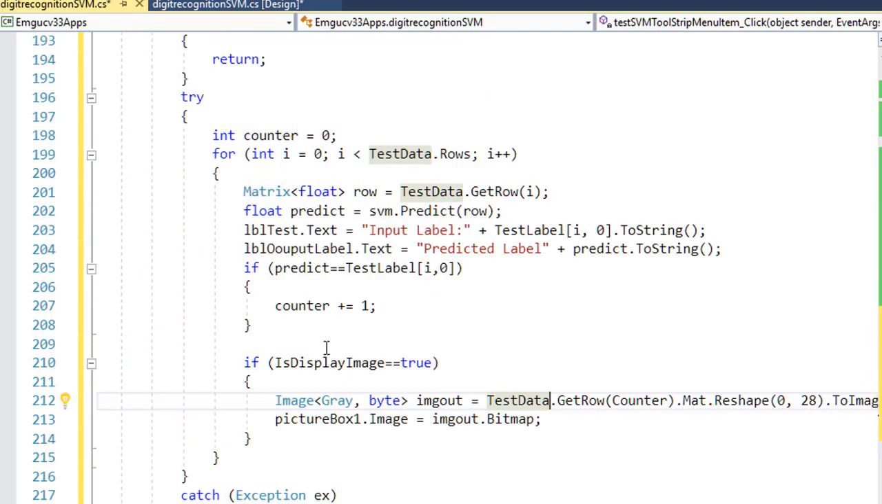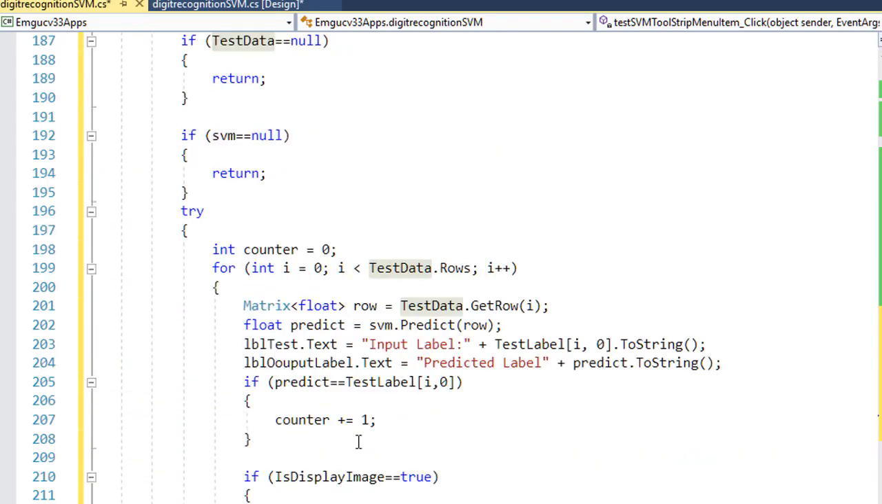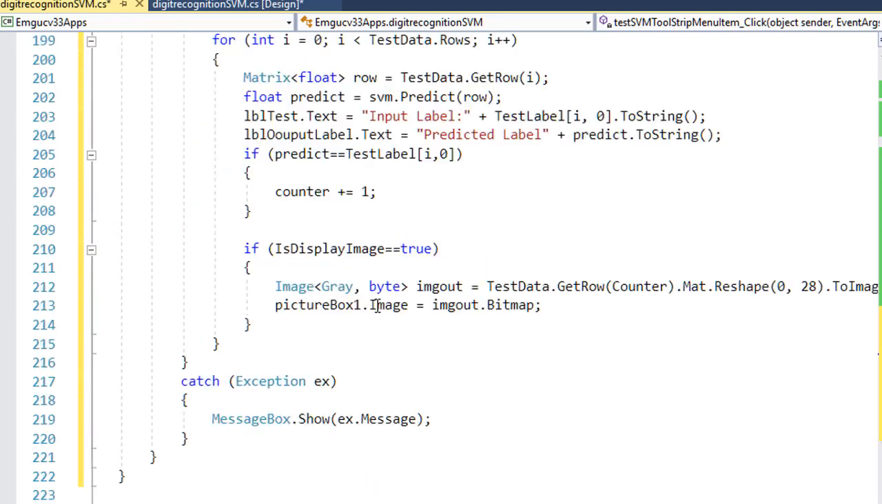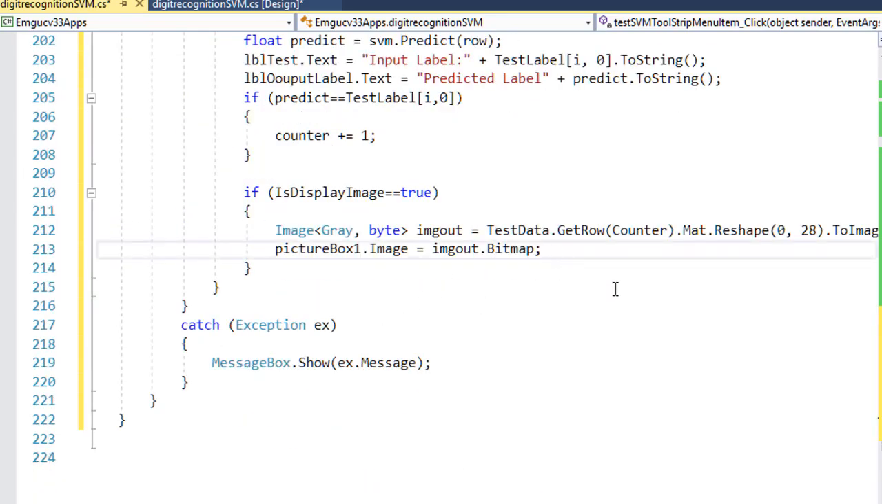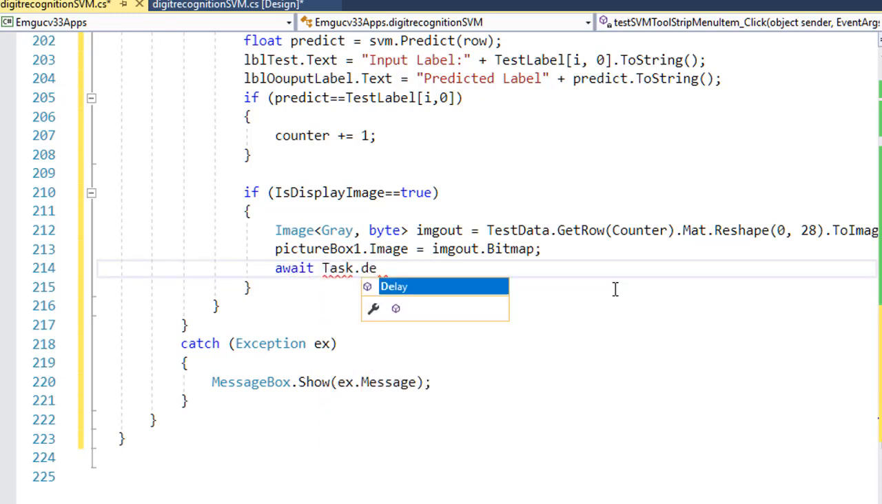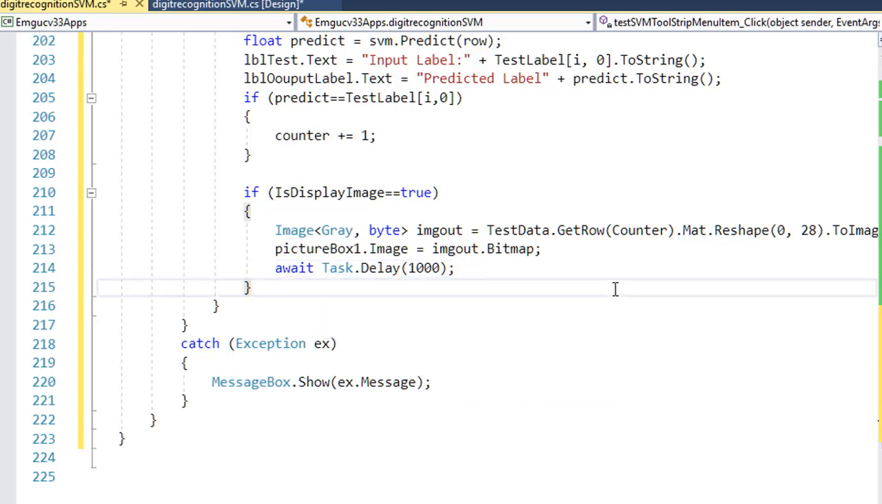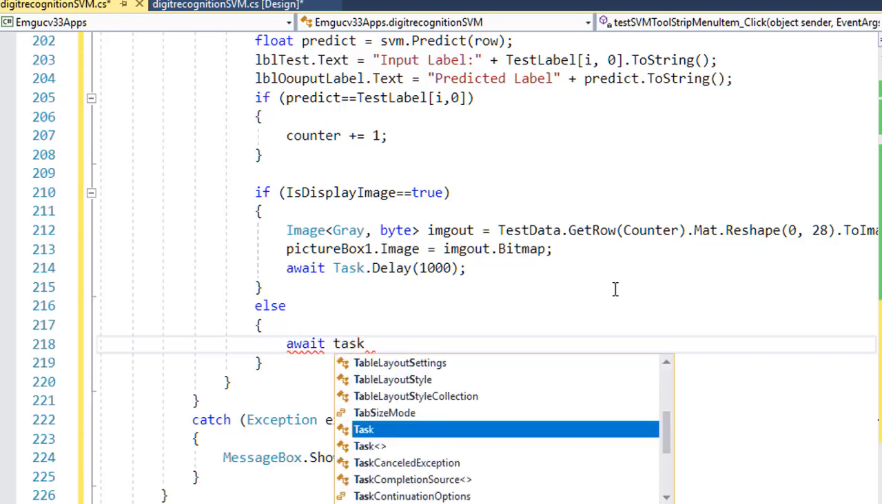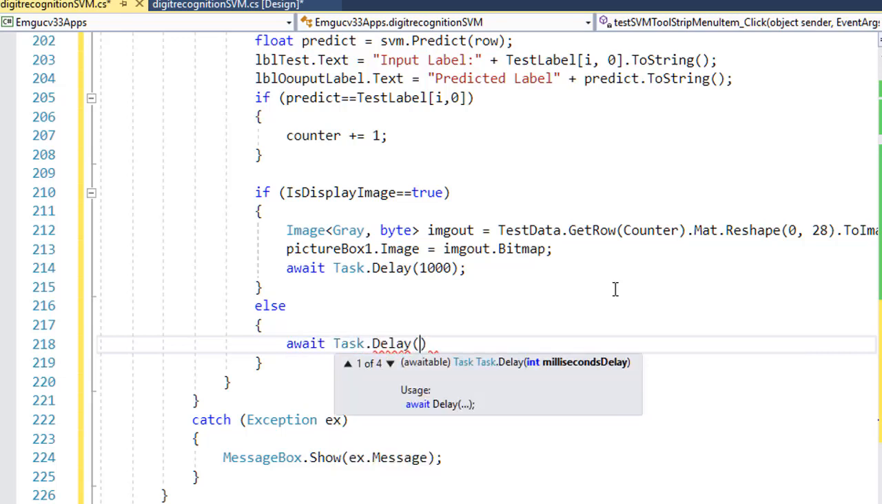And since it is a user interface and I want to display it, I need to make this async, and right over here I can say await Task.Delay for, let's say, 1 second, else we will wait for, let's say, Task.Delay for 1 millisecond to display the label in the user interface.